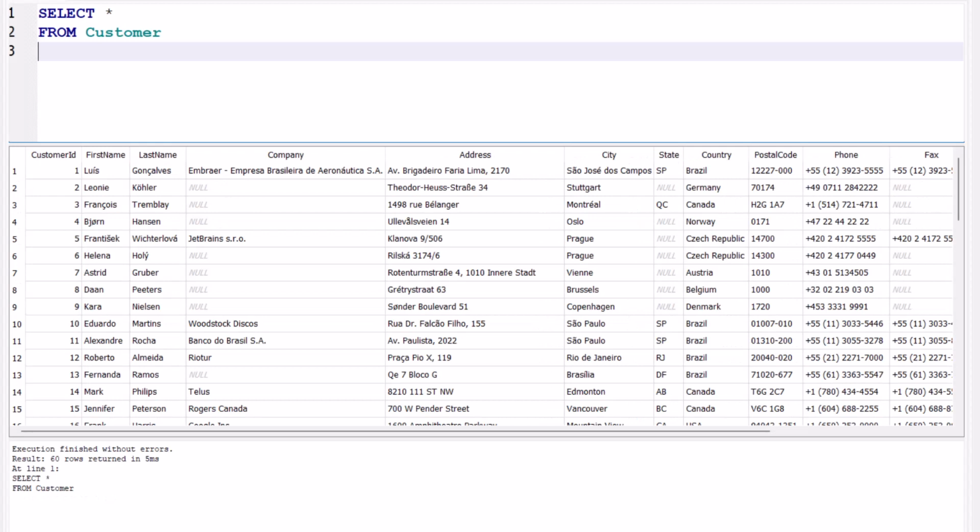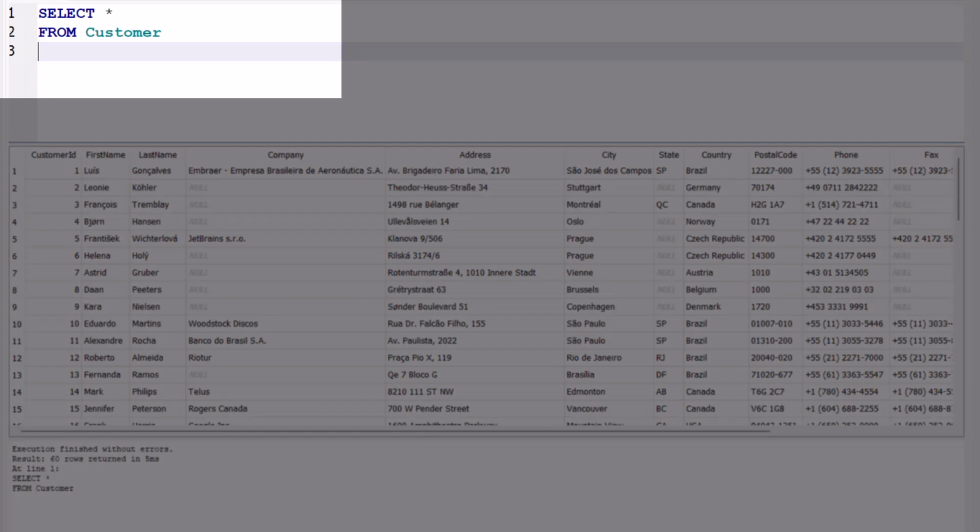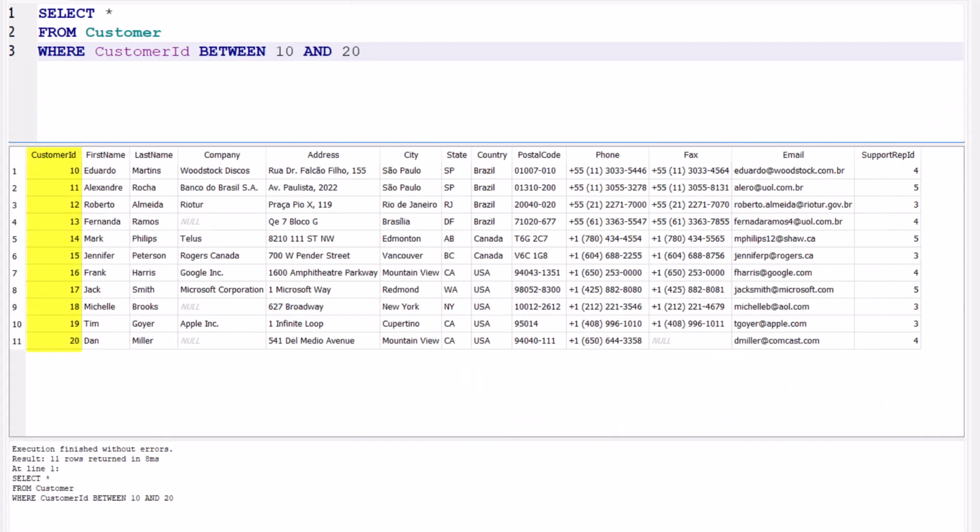The where clause also allows you to use a between operator to filter your results. To show you an example, we'll use customer ID again. I'll start by entering where, customer ID, and then we'll enter the operator between. And now we specify the customer ID criteria we're looking for. I'll start by entering customer ID 10, we'll enter the AND operator, and then enter 20. When I run this query, you'll see all customer ID results from 10 to 20 have been returned.